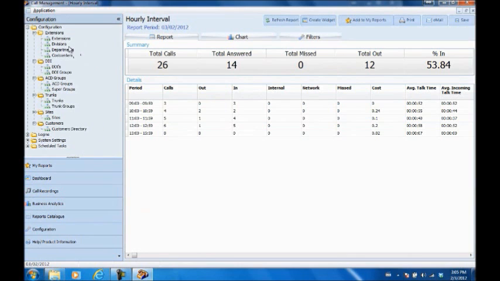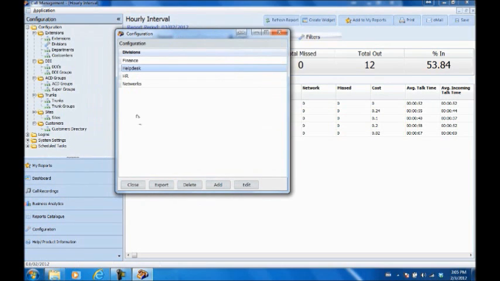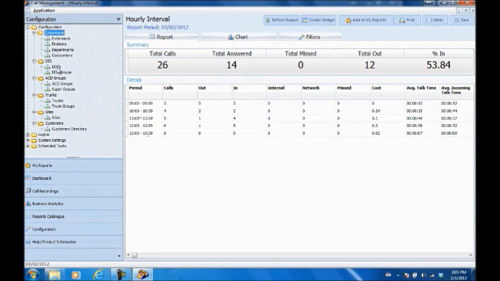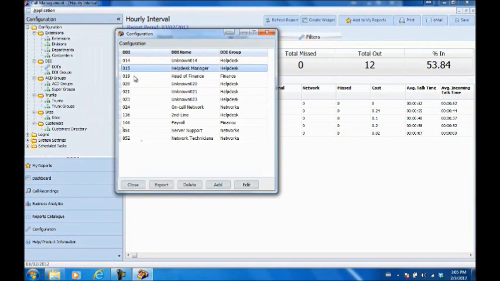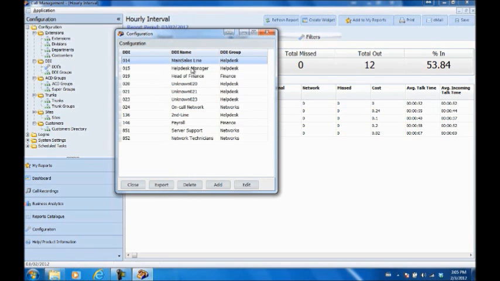Going back to configuration again, and division, department, cost centers, click on one of those, gives you a list of divisions that you've currently got, and you've got the option to add, delete, or edit one of these divisions. Same applies throughout the product. For example, DDIs, it automatically fills the DDIs and puts the name as just unknown and the DDI number because it doesn't know the name. Or you can go in and literally edit that and say this is main sales line. Click update and it comes up with a name.